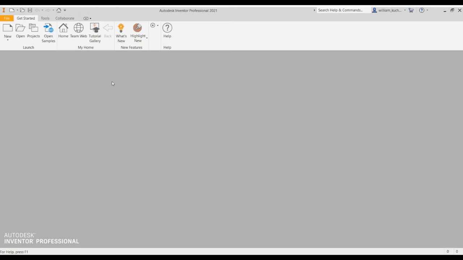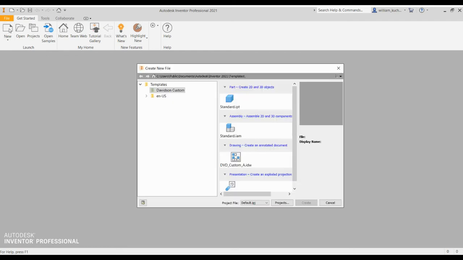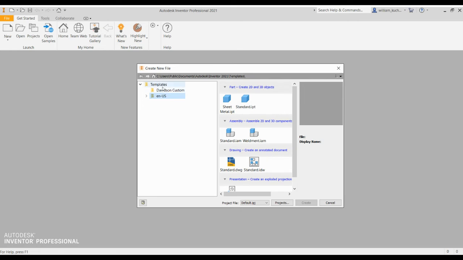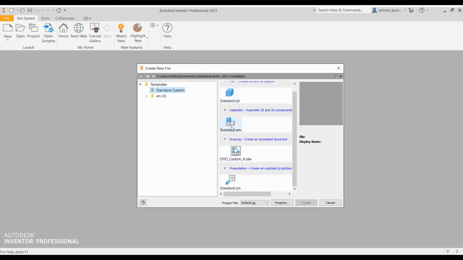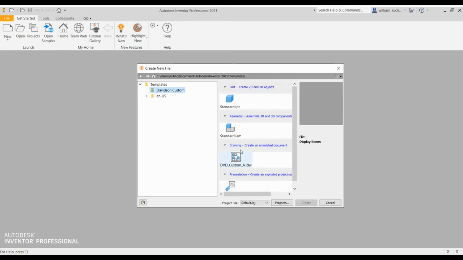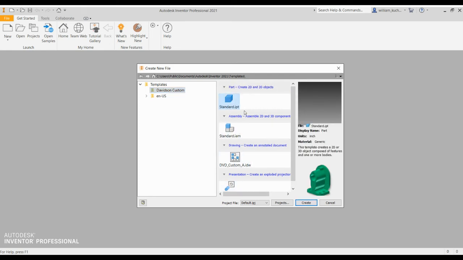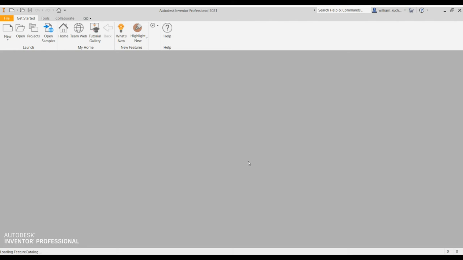Then when you want to open or begin a new file in Inventor, we come up either to the File tab right here, and we can expand that down, or we can simply come to where it says New, and instead of dropping it down, we can just click on it. You'll notice for me, I'm already in the Davidson Custom folder. If you're somewhere else, you might see other options. But we're going to click on the Davidson Custom folder, and there's just four choices: Standard Part, Standard Assembly, Standard Drawing, or a standard presentation file. For the beginning, we're always doing standard part files. I click on that and hit create.